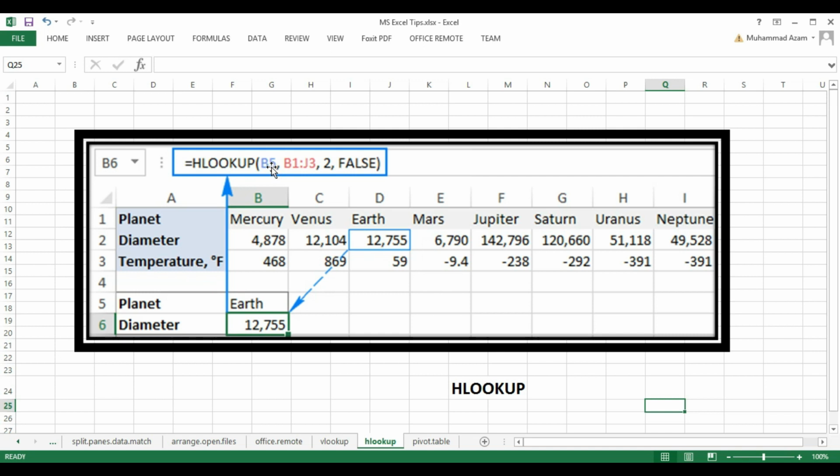In the first place we need to specify the reference of this Earth. In the second place we have the series with which this value Earth will be compared, and in the third place is the position of the row. We can see here that's the second row, so we specify 2, and then we have false. So horizontal lookup just looks up for the data and picks the data from the mentioned row, and then we have the data.